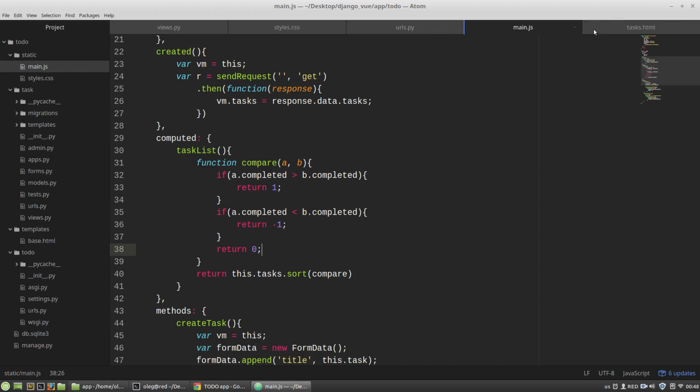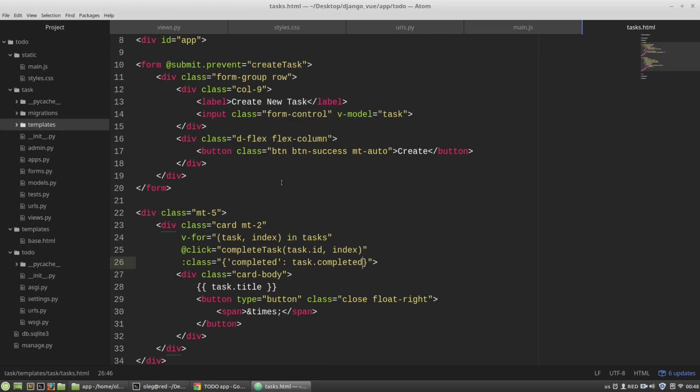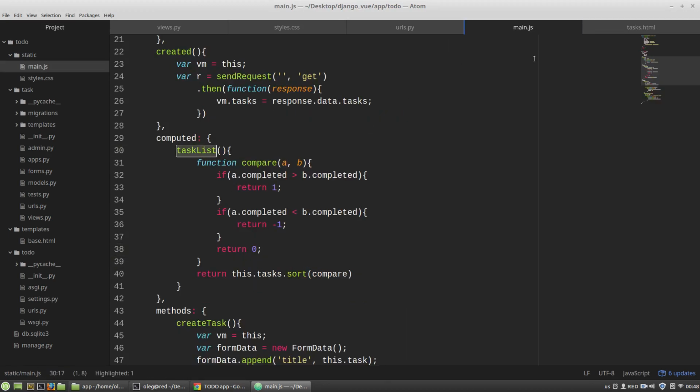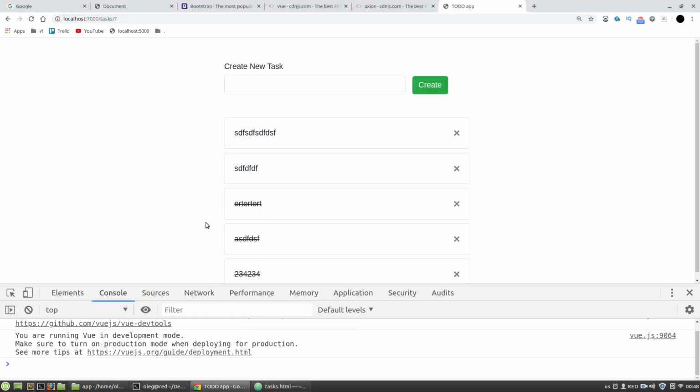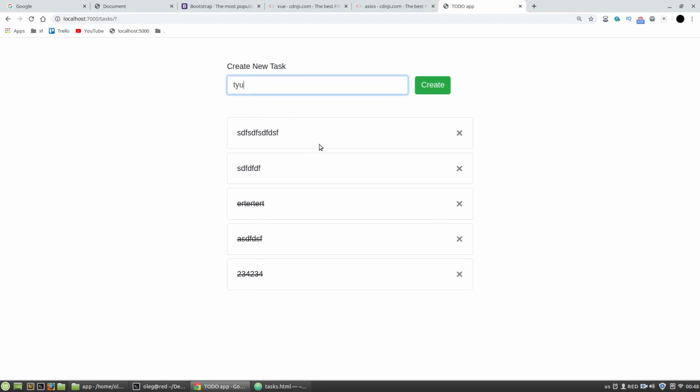And now in the template, in the tasks HTML, in my for loop, I want to use a task list property instead of the tasks. Let's test it. Okay, it works. And at last, the deleting of tasks.